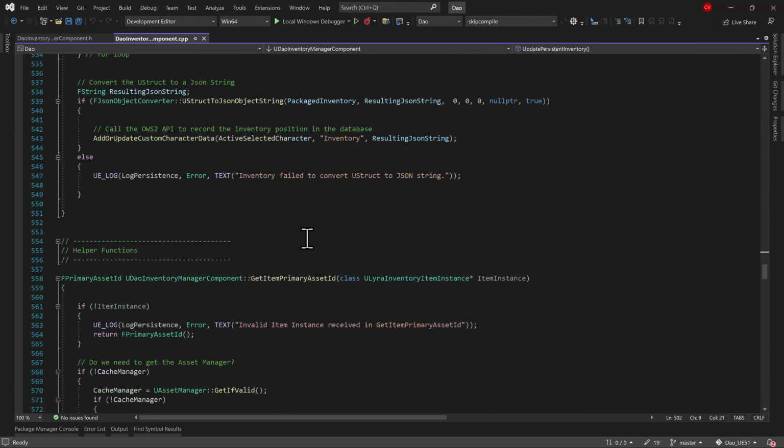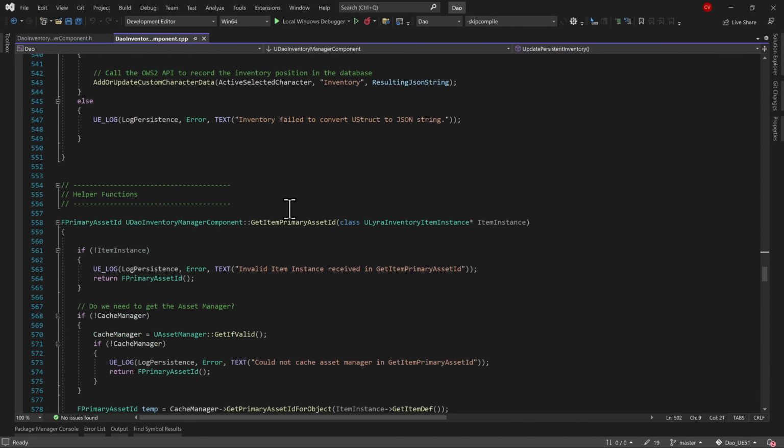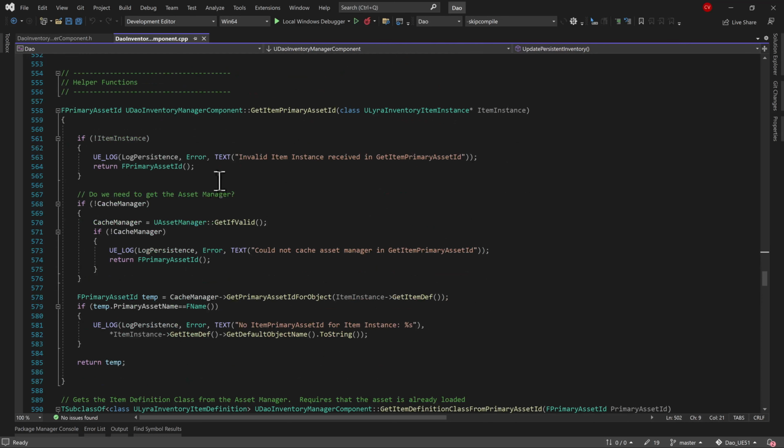The only other functions that are probably worth a few seconds are when we get our item primary asset ID. In this case, we're getting our asset manager. We're asking it for a primary asset ID for a particular object. So we pass the item definition T subclass into that routine, and it should pass us back a primary asset ID. We check that it's valid. In other words, it's not blank. If it is blank, we do an error. Otherwise, we return it.